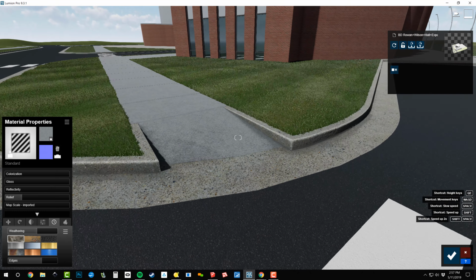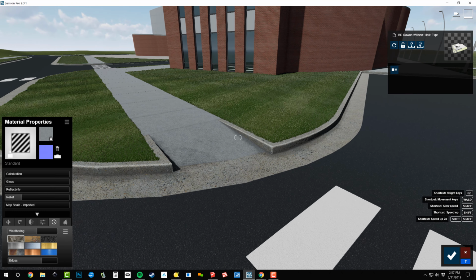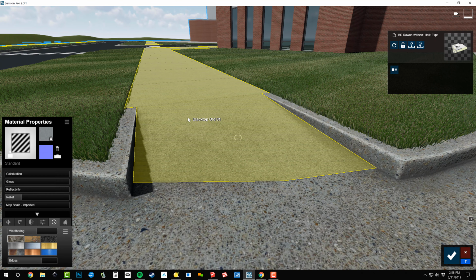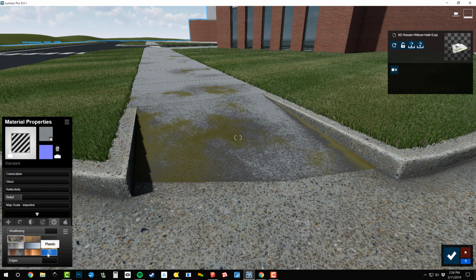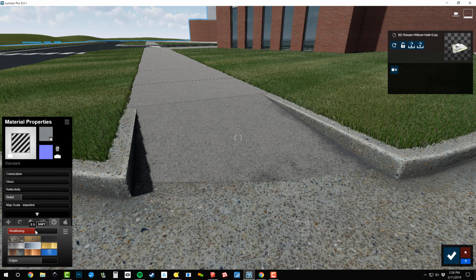You can really move through these textures rather quickly. And you could go in here and say, well, let's try a little more weathering, what does that look like? You can also do different types of weathering. Don't be shy to click on something else and see what it does.